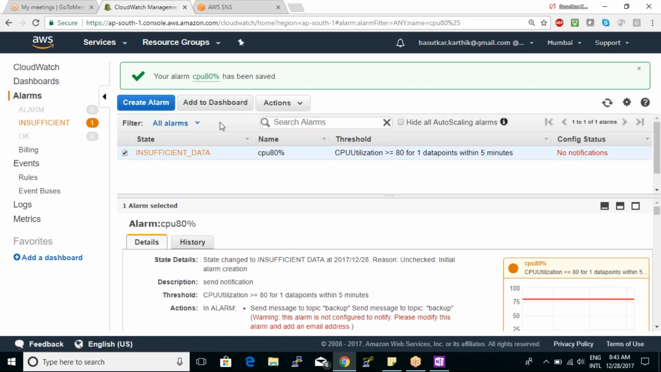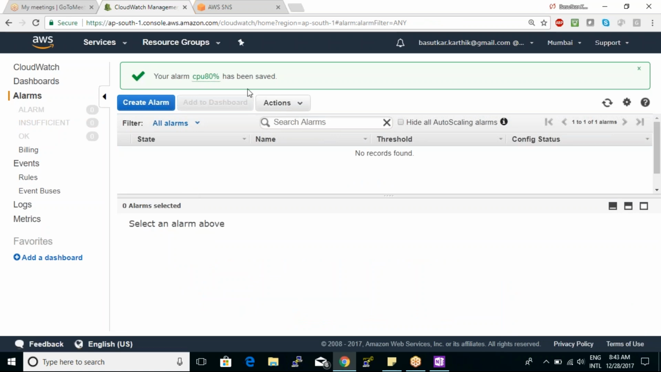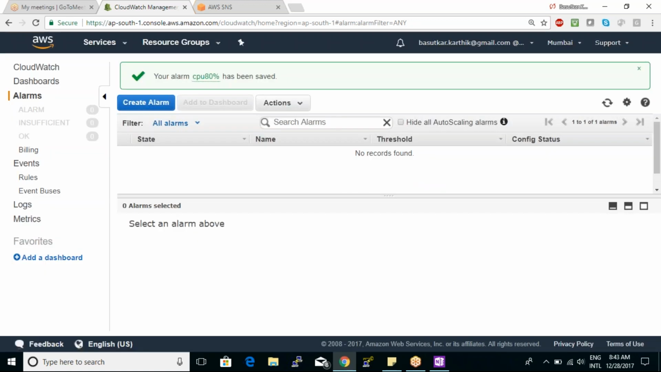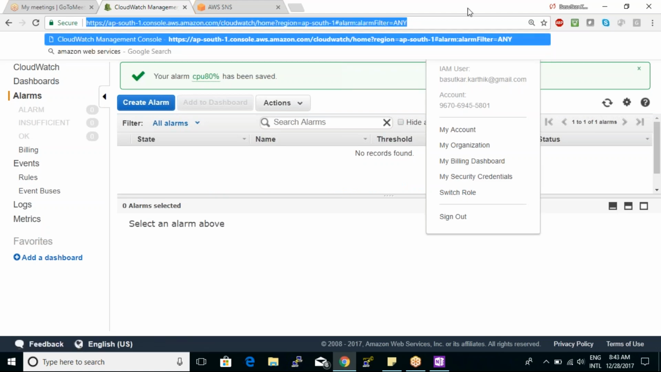This is how you create alarms on the CloudWatch and delete alarms. Next, you can even create a notification on your billing also. You can define a threshold for your AWS billing also.